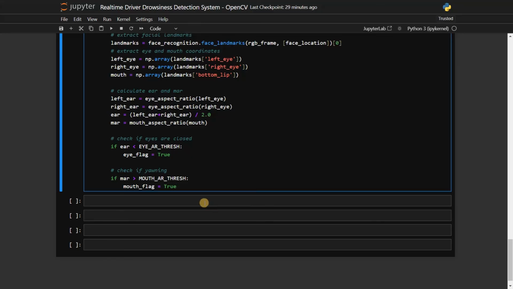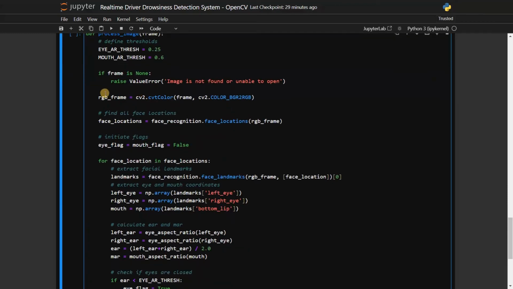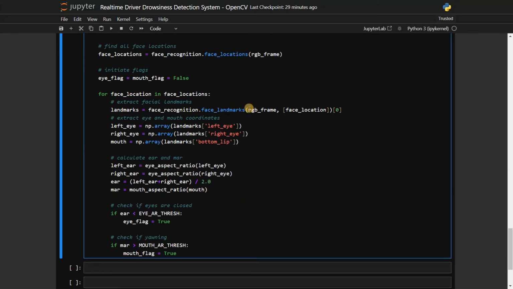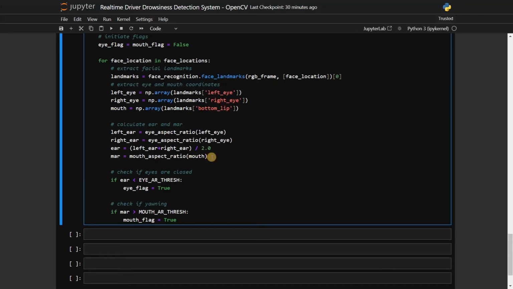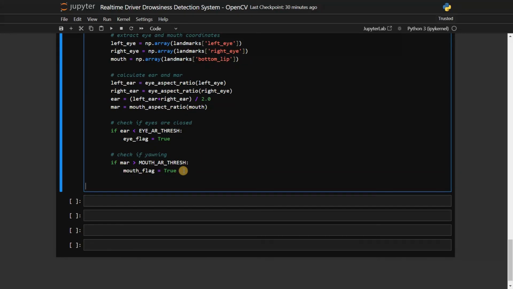I believe the steps are clear now. We are extracting the face, converting the image to RGB, extracting the face locations, getting the facial landmarks of that particular face, getting the left eye, right eye and the mouth coordinates, calculating the aspect ratio for each of them, checking whether the eyes are closed, checking whether the person is yawning, and finally you will return the flags, eye flag and mouth flag.